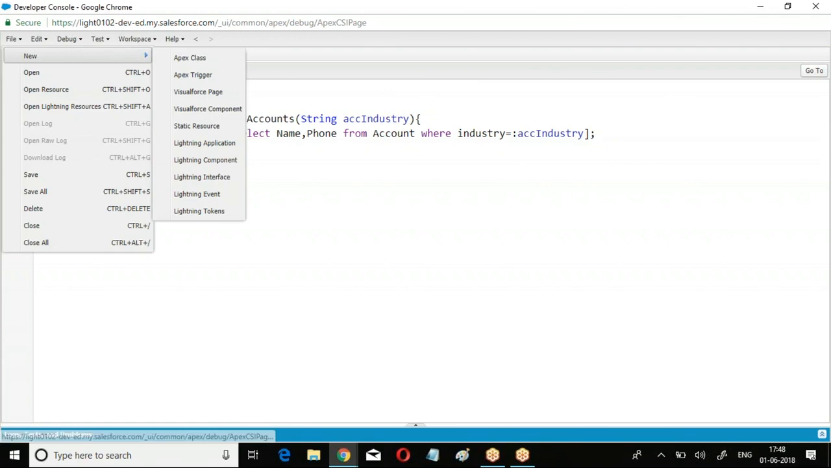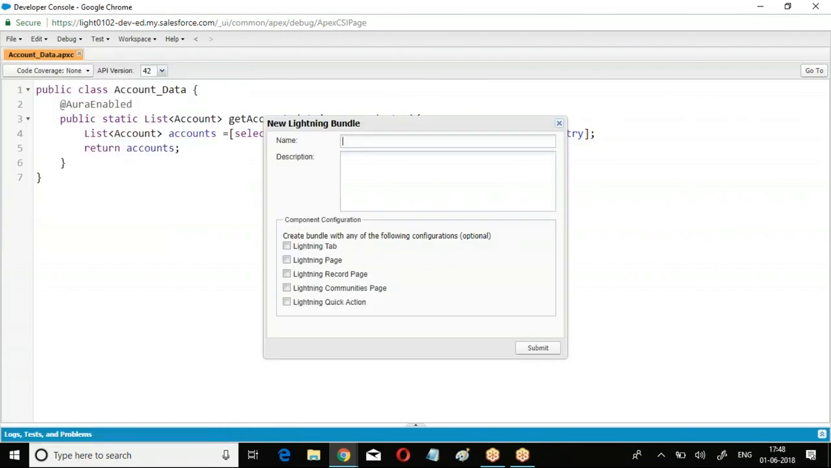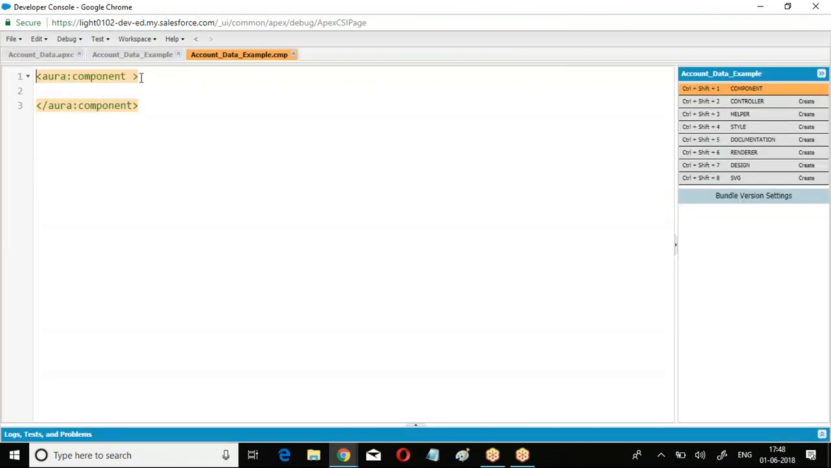Now I want to create a component with a controller, a Lightning component, with the controller account_data. Here, first let us see how you invoke an Apex class within the component. Then we will see how to pass the record data.